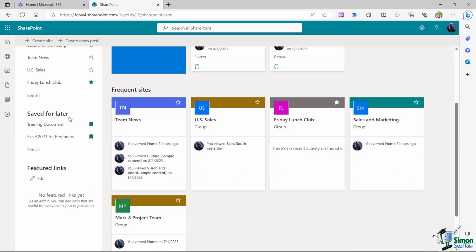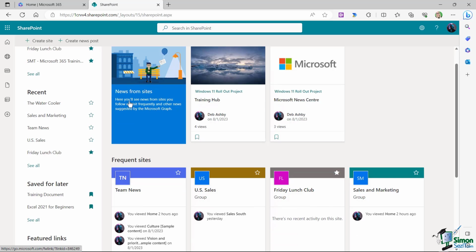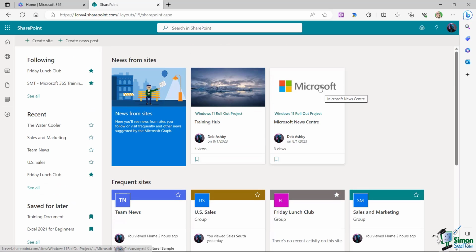We then have a saved for later area. So this is where we can effectively bookmark sites to read later. And you'll notice that if we go to this site just here, Microsoft News Center, you can see we have a little bookmark icon. If I click that, it's going to put it down into this saved for later area. Click it again to remove the bookmark. So really, this whole left-hand side pane is just giving us quick ways to access sites that we find interesting.